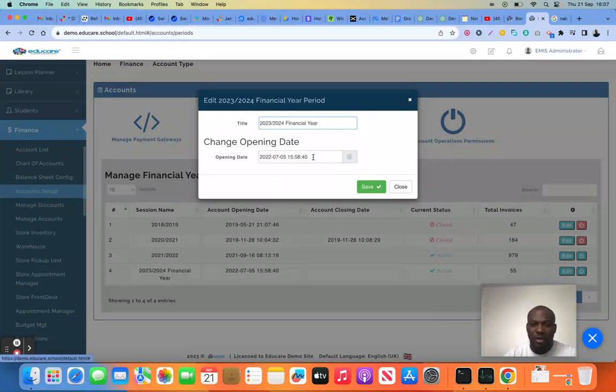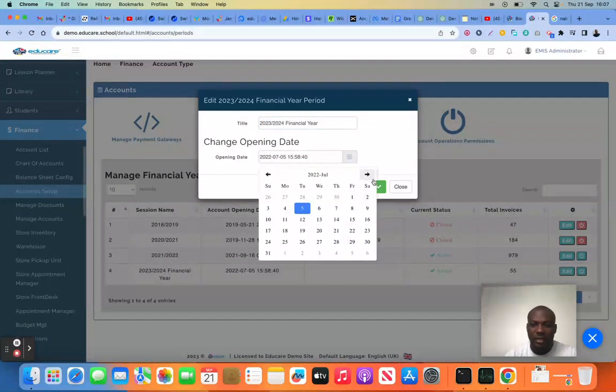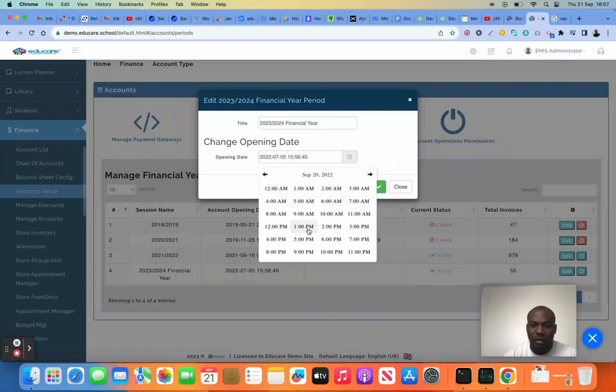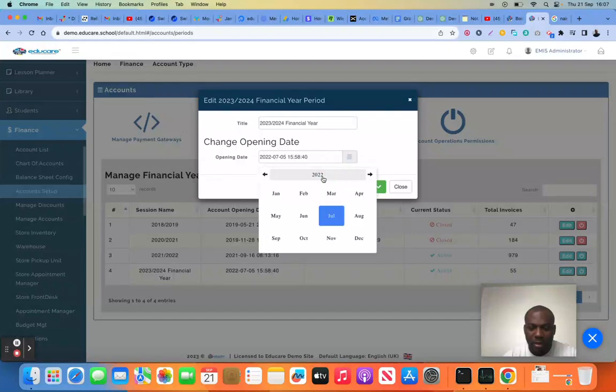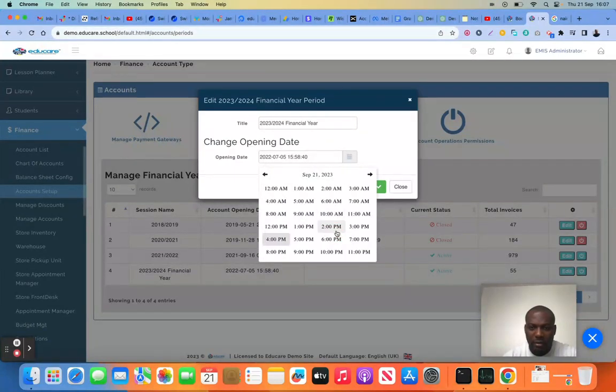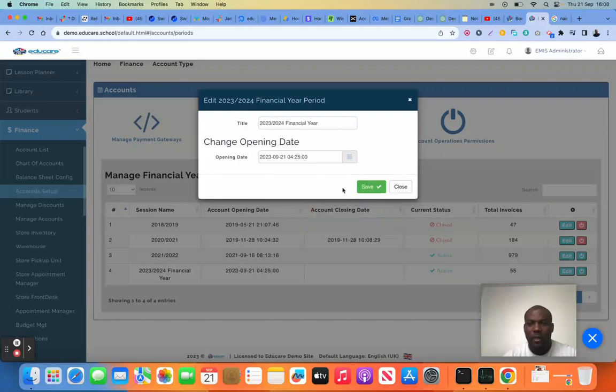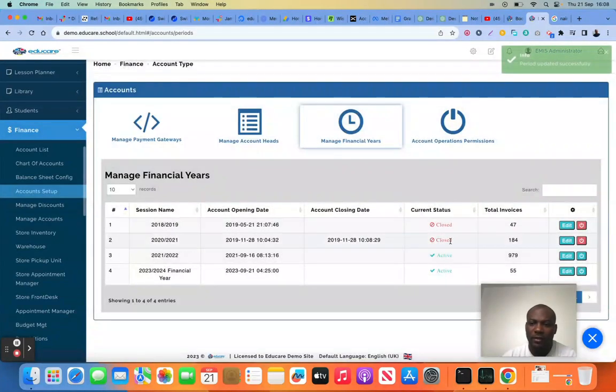And then opening dates, I can say opening date is today, which is I can say 20th. Sorry, this is 2022. Let me look for 2023. September. I can say September 21. So this is how it is here. Once you are done, you save. Automatically, once you save, the system updates it for you. You can see here now 2023, 2024 financial year, and you can see it's active, right?